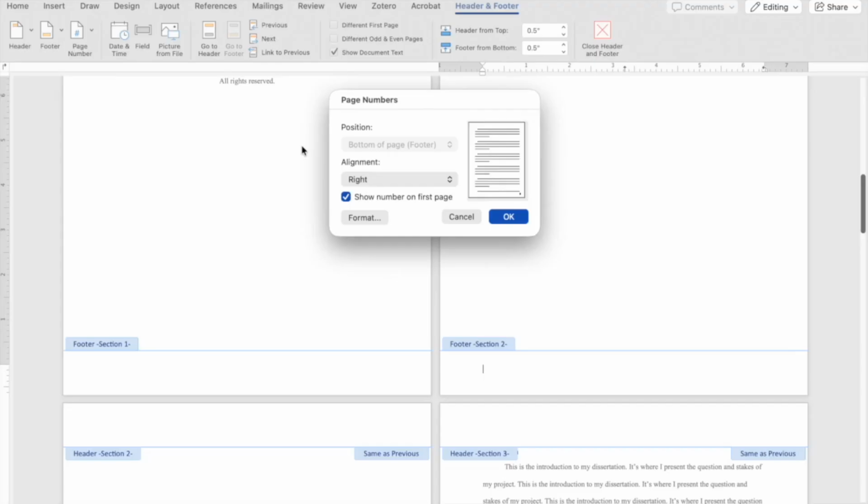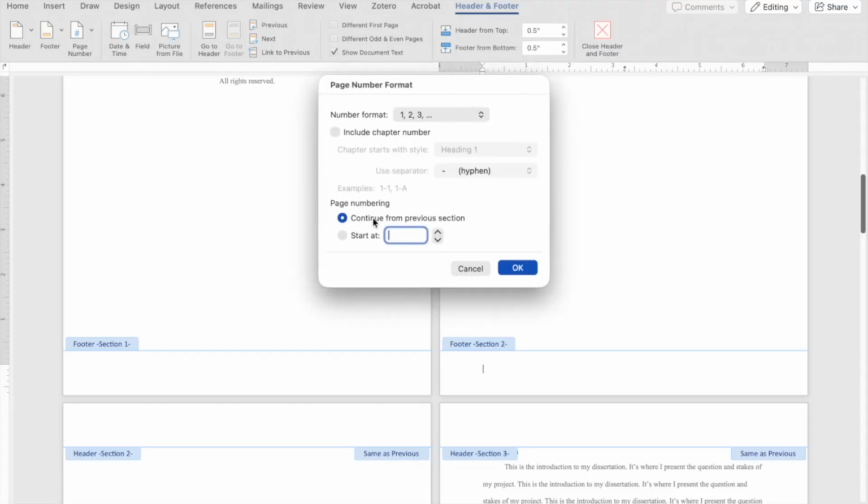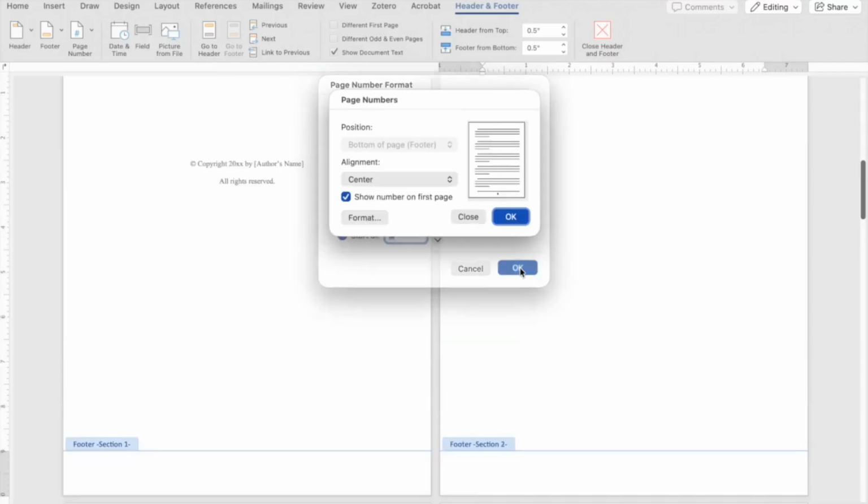The Yale Dissertation Formatting Guidelines don't actually say how the page numbers should be aligned. I'm going to align my page numbers to the center. And I am going to show the number on the first page, but I need to start my page numbers on page 3, Roman numeral 3. So to display Roman numerals, I will change the number format to lowercase Roman numerals. And instead of continuing from the previous section, I'm going to start at Roman numeral 3, since that's where I'm supposed to start on the page after the copyright page. I will click OK. And I will click OK again.